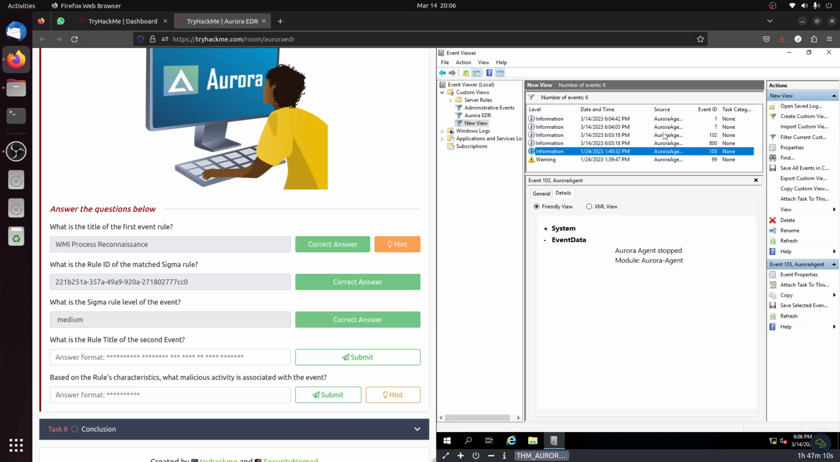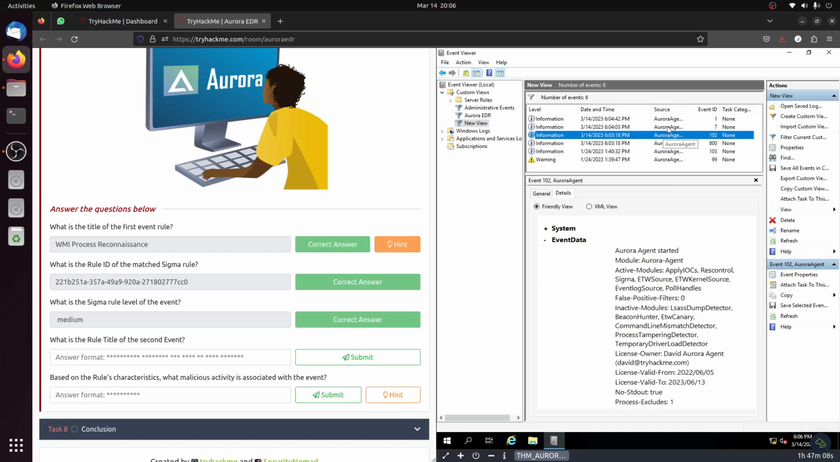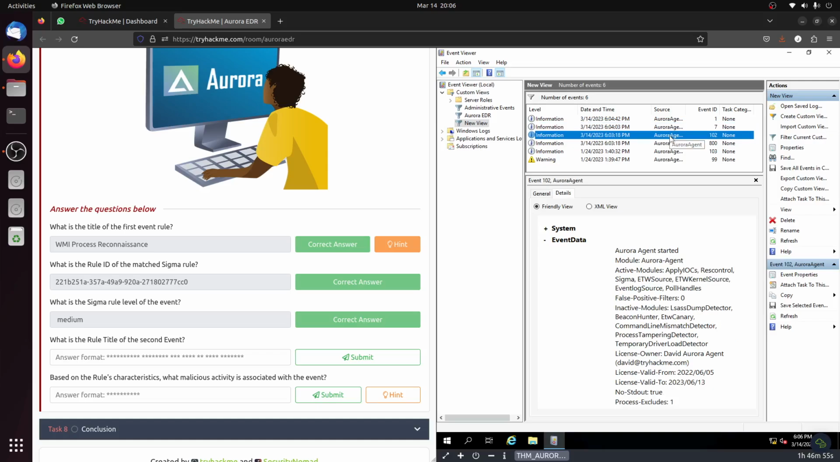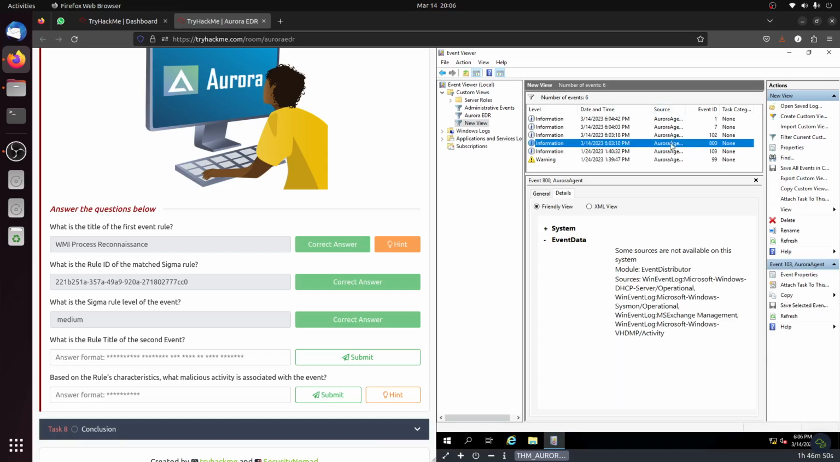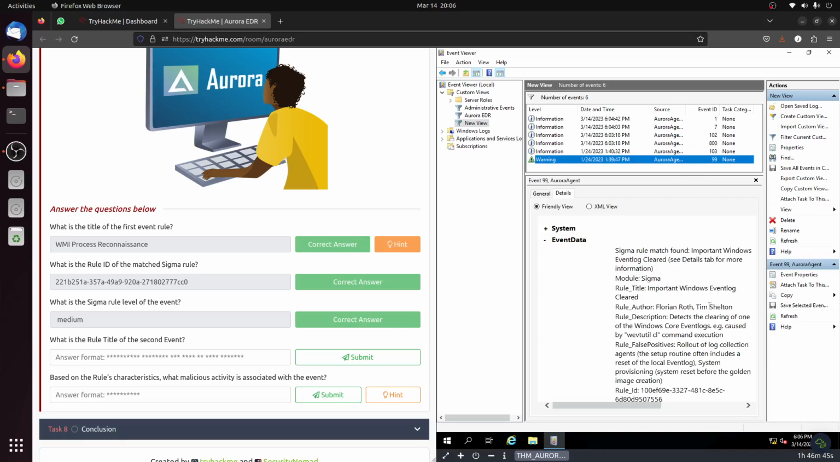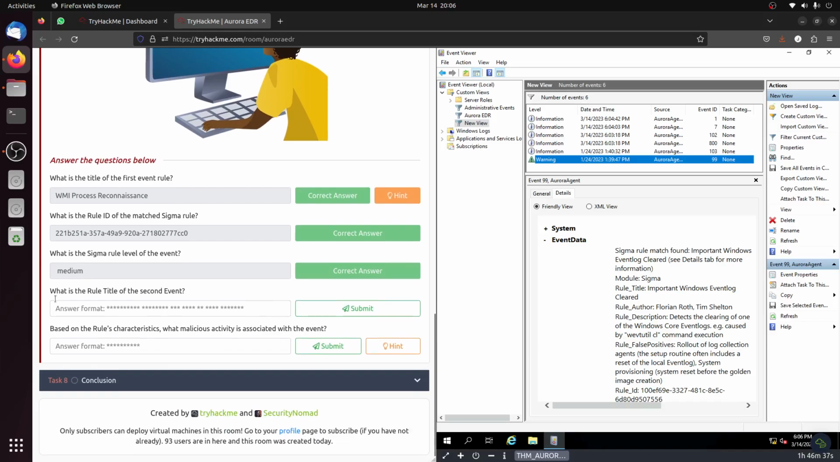Next one, what is this? No, number 7. Suspicious provider image load, no. And this one, what is it? And this, my goodness, again there is a problem here. Rule title, important Windows event log cleared. What is the rule title of the second event?